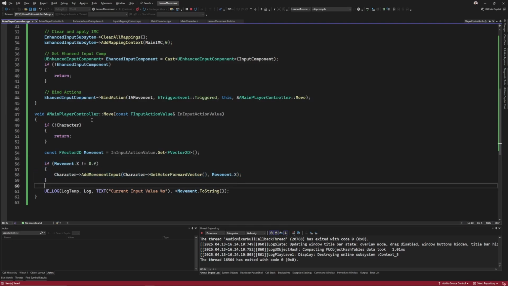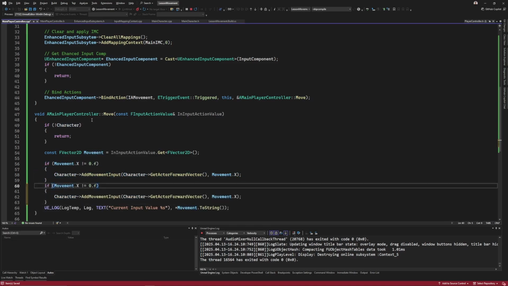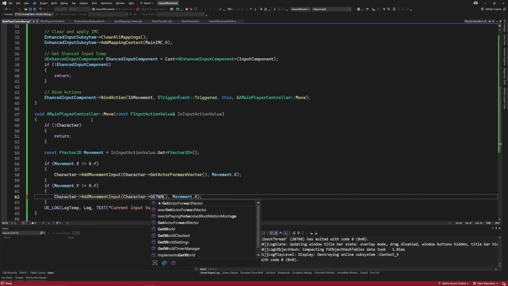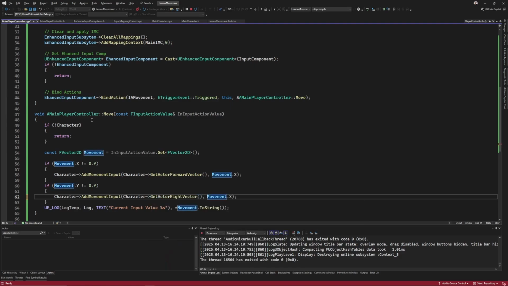We can quickly copy and paste this. We don't want to use an else if, because if the player is going to move forward, he might move on the right or on the left. One thing should not exclude the other. But we need to check the right coordinates for it. So let's check the y coordinates. So if the y coordinate isn't 0, we're going to move this time in the get actor, oh, sorry for the caps lock, get actor right vector. And we're going to send the movement dot y.